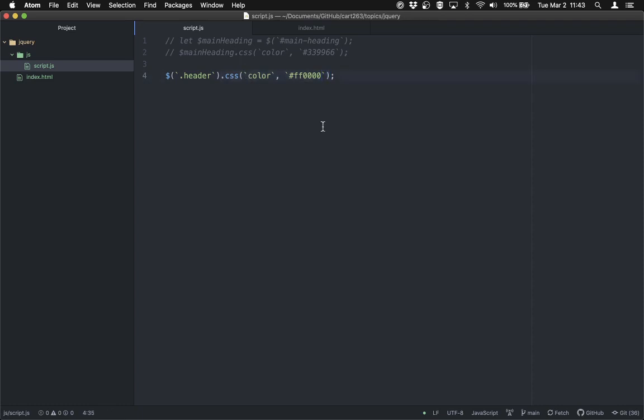Okay, we've almost covered the entirety of the big thing that jQuery is great at. I just want to return to this idea up here.